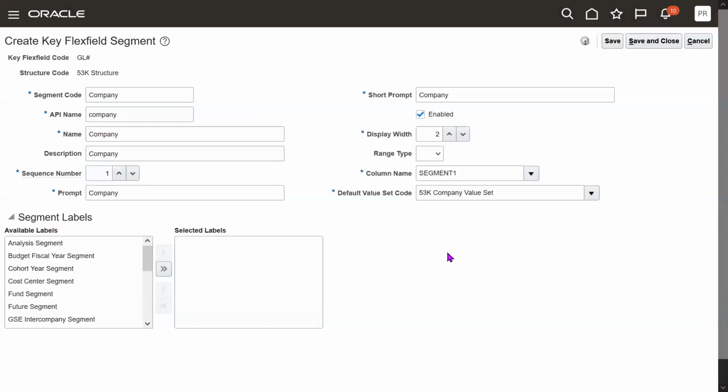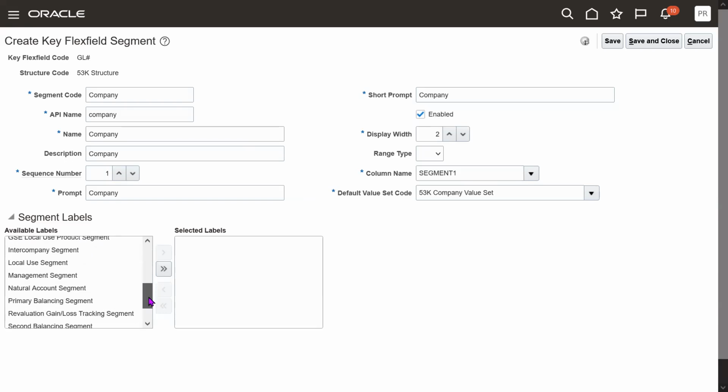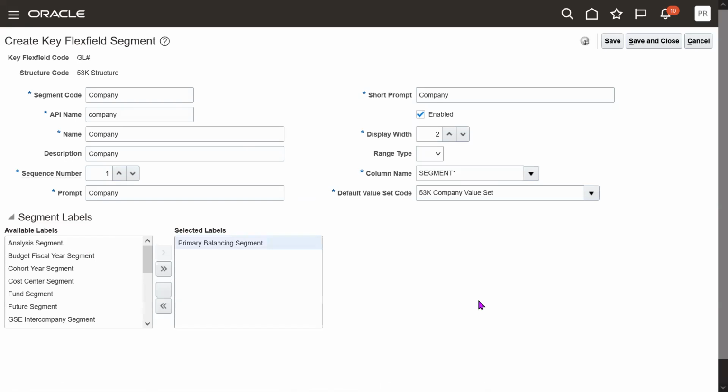Now, to designate this segment as a company segment, we have to select a label. We have to select a primary balancing segment label. If you give this label, this segment will become the company segment, the primary balancing segment. Okay, this you have to remember. Now this is the first segment.